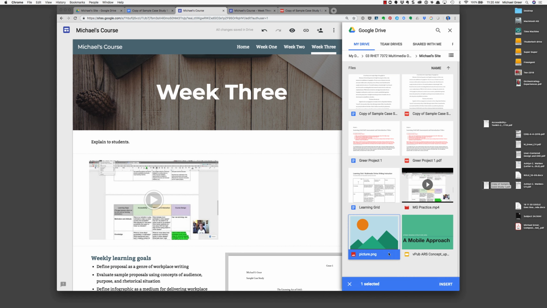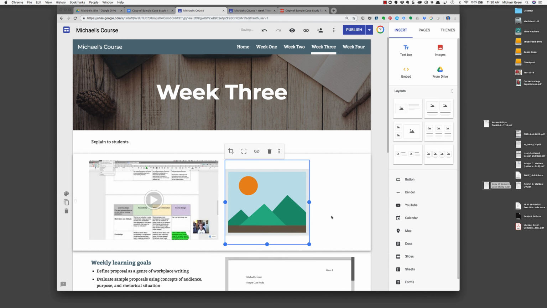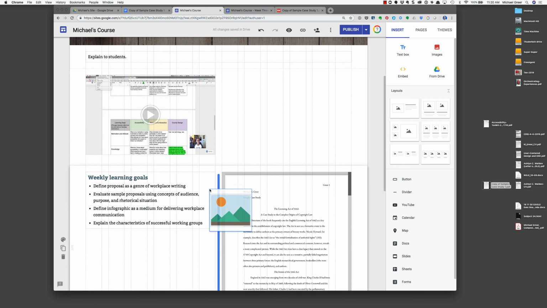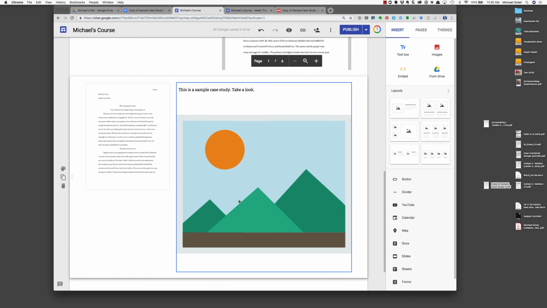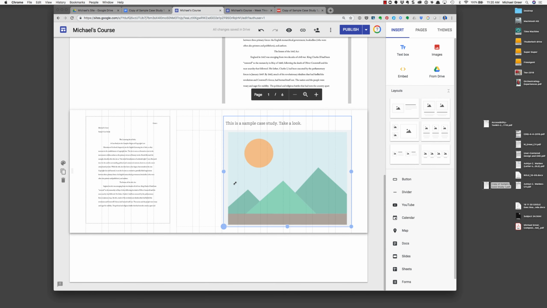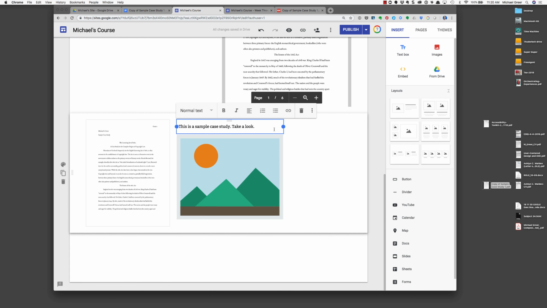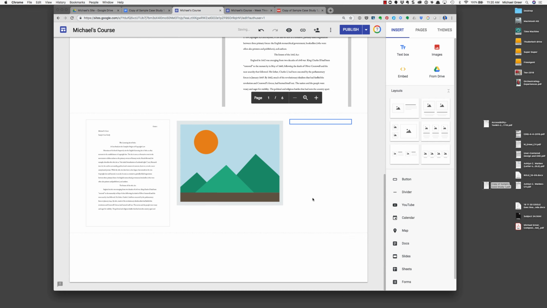Let's try one more. Let's try a picture. Again, you'll notice a pattern here. It just inserts it on the page and puts a blue box around it. You can move this anywhere you want just by dragging it. You can resize it by moving the little corner handles, reposition it. Sometimes if you link things together, you can then separate them apart like that.